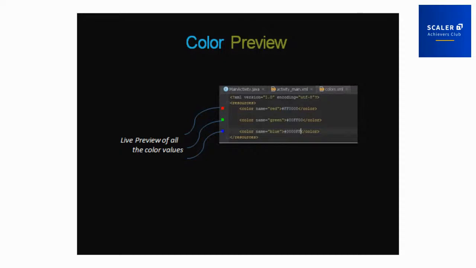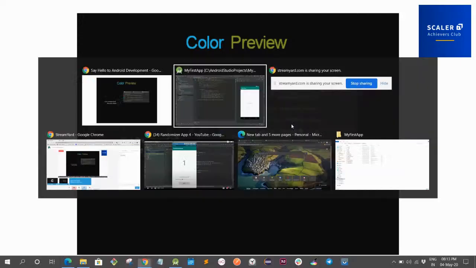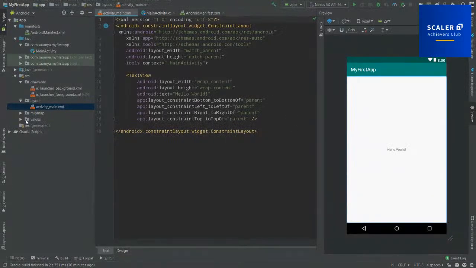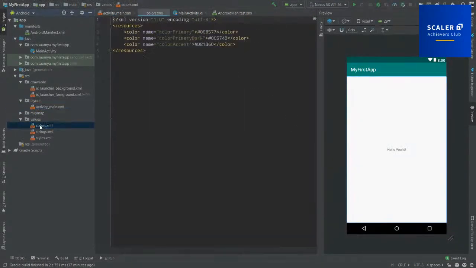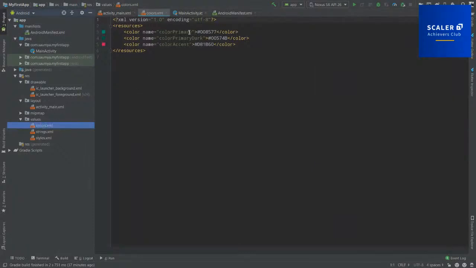Color preview. Yes, it gives a live preview of all the color values that you are going to use in your Android app. Like you can see here, in values we have the colors.xml file. So for now, the colorPrimary is this. You can see this color looks like this because it is not possible for a developer to learn the hexadecimal color code of all the colors, obviously. So it is a very good feature that it shows the color preview to the developer.